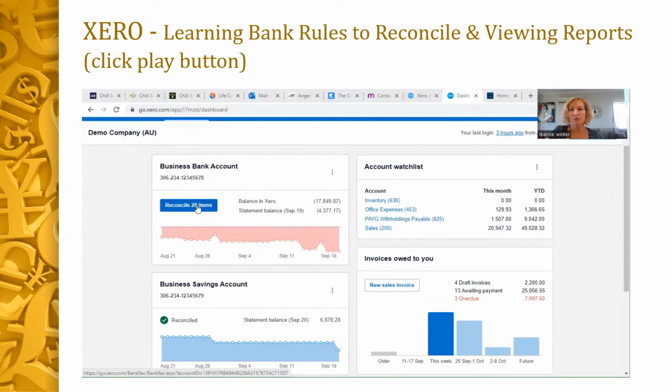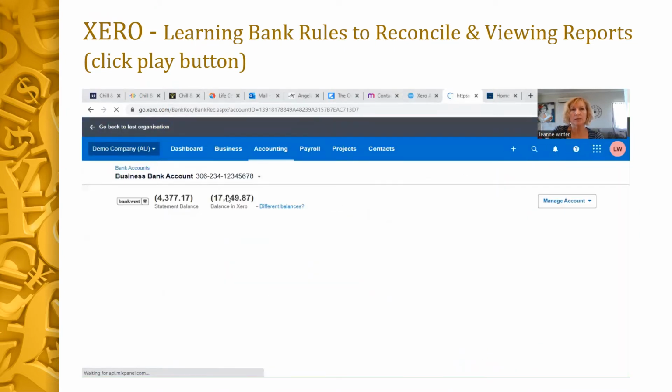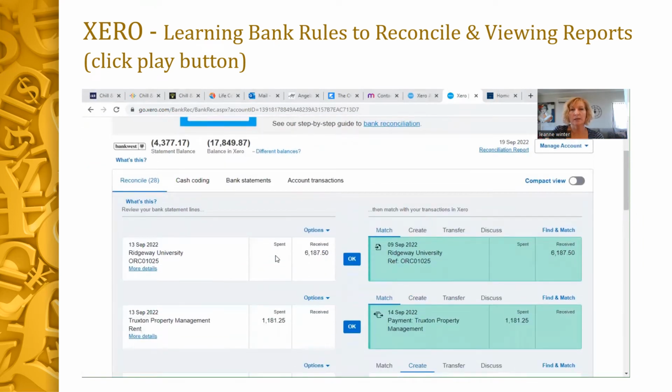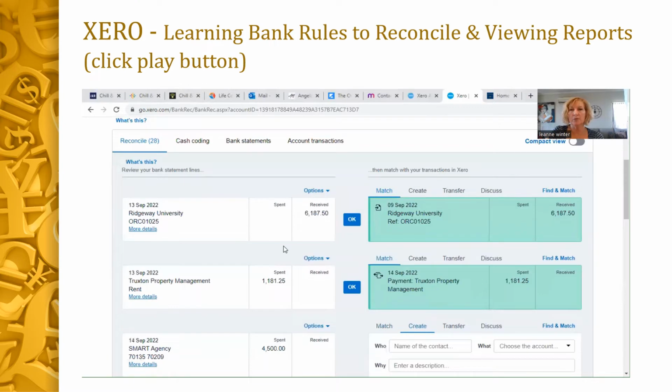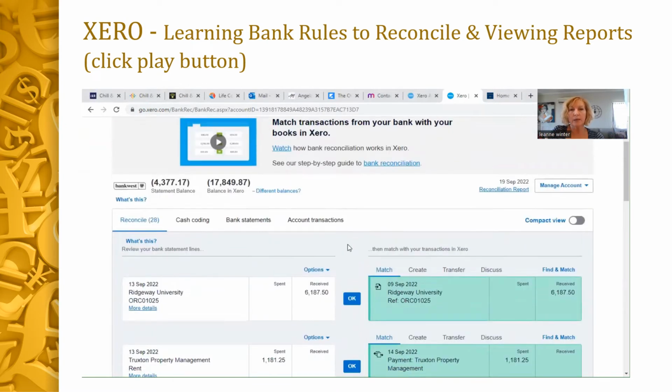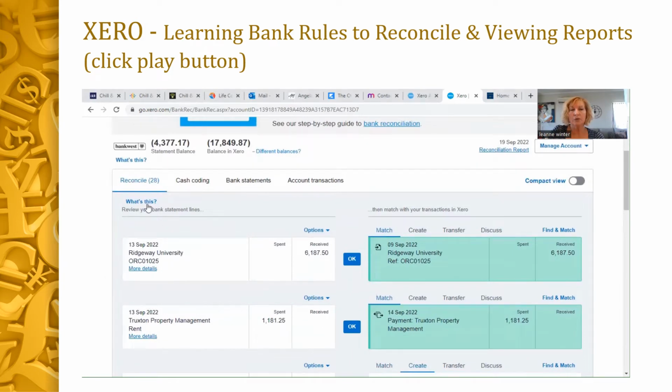So there's two ways to do bank rules. This is the dashboard. You go into reconcile your accounts. This is a dummy account, so we don't have to worry about any confidentiality here. So here we've gone into the dashboard, to the reconcile accounts. You can see here one's set up already and it's matching.